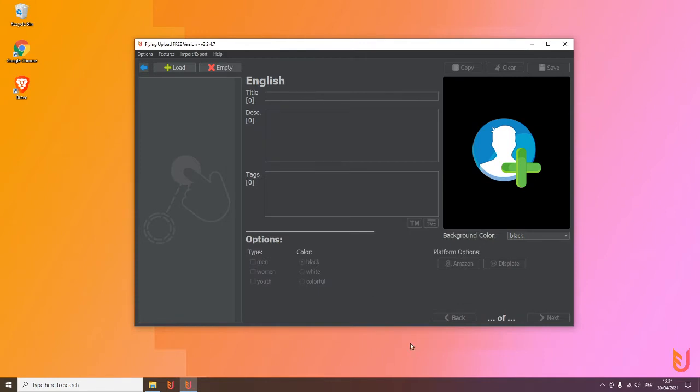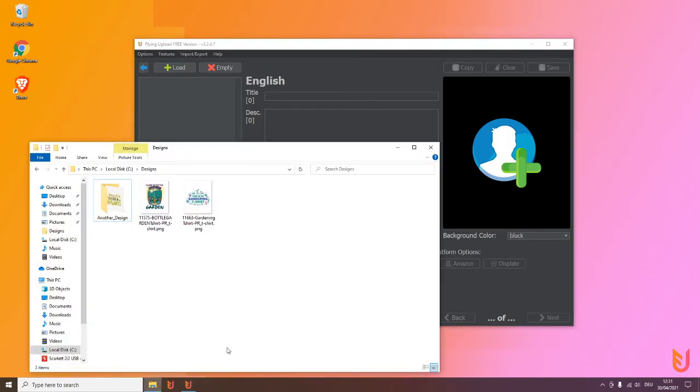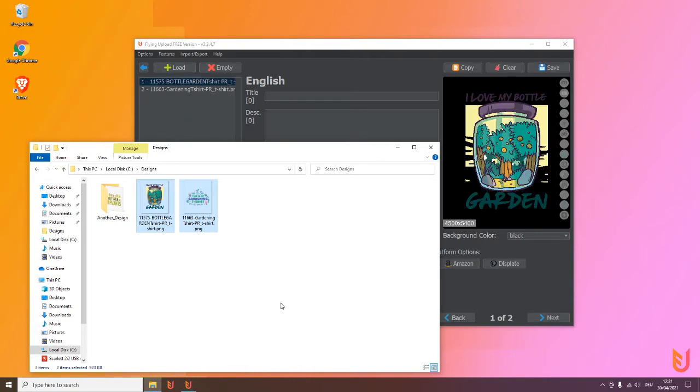Third thing we have to do is load in some designs, of course, so that we can edit them. You can do this with load, or even easier, you open the folder where your designs are in, select the designs you want, and simply drag and drop them into the tool. Boom, you can start. And this is a huge advantage of flying upload, because it is not path related.